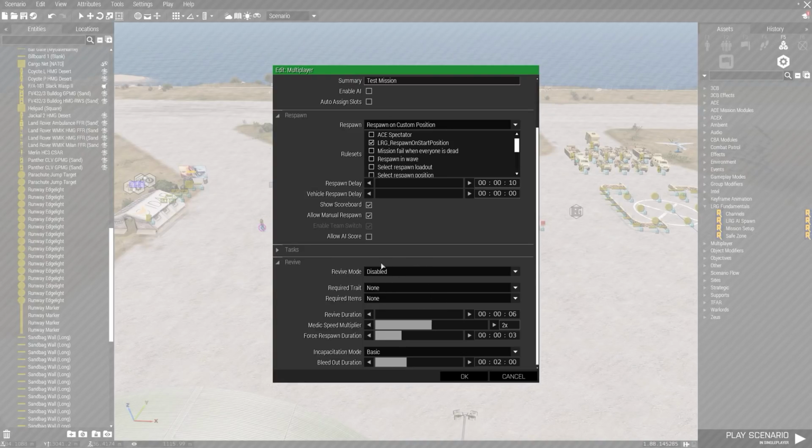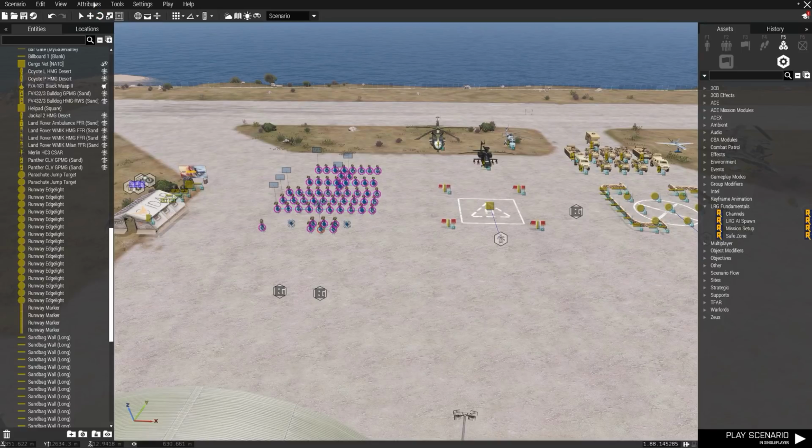Tasks we're not bothered about, and revive we're not bothered about. Feel free to use that stuff if you wish.